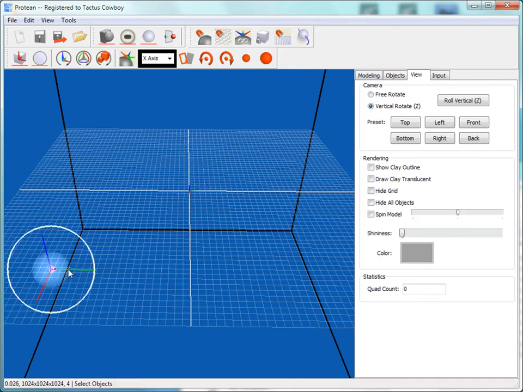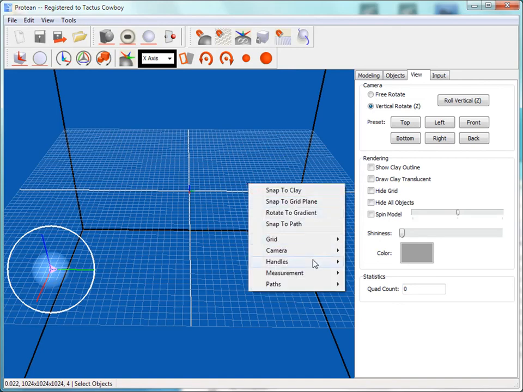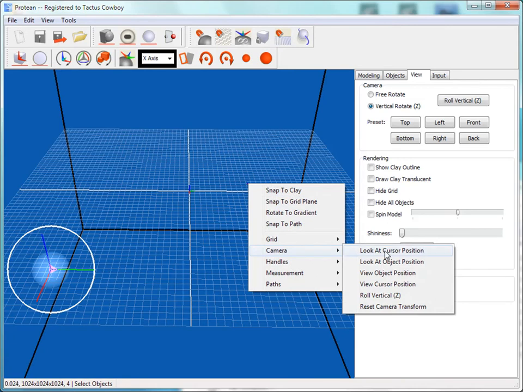We can use the tool or the cursor. To access this functionality, we use the right-click pop-up menu. From there, we go to camera, and we have look at. So we can look at the cursor or look at the object. If we look at the object, the viewport will stay the same, but the point at which the viewport rotates will be shifted to the object.